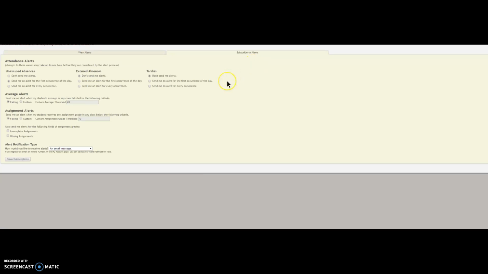The first portion of the screen pertains to attendance alerts. Each type of absence or tardy has three options. You can choose not to be notified. You can choose to have one alert per day, or you can choose to be alerted for each occurrence of the day. So for example, if your student is a high school student and they have 8 class periods, you could get 8 alerts for a day that he is absent.